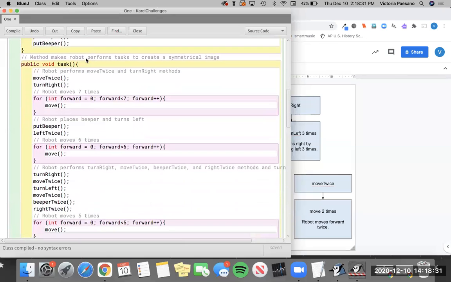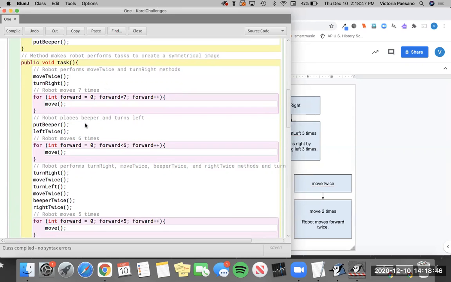And this task method is where I completed all of the separate methods. I included all these methods in here so that Karel could go through the whole picture and create symmetry. So I use my methods like move twice, turn right. I use for loops so that Karel could move forward multiple times.